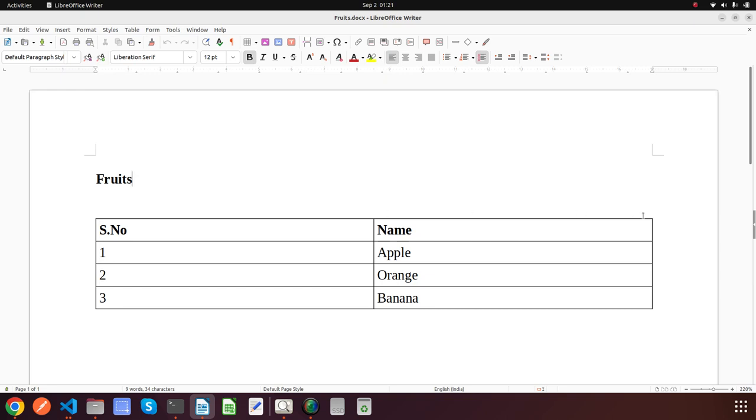You can see only one table is there, and two columns, serial number and name. The serial number has three rows, 1, 2 and 3, and on the right side you can see apple, orange and banana. So this is the data we have.